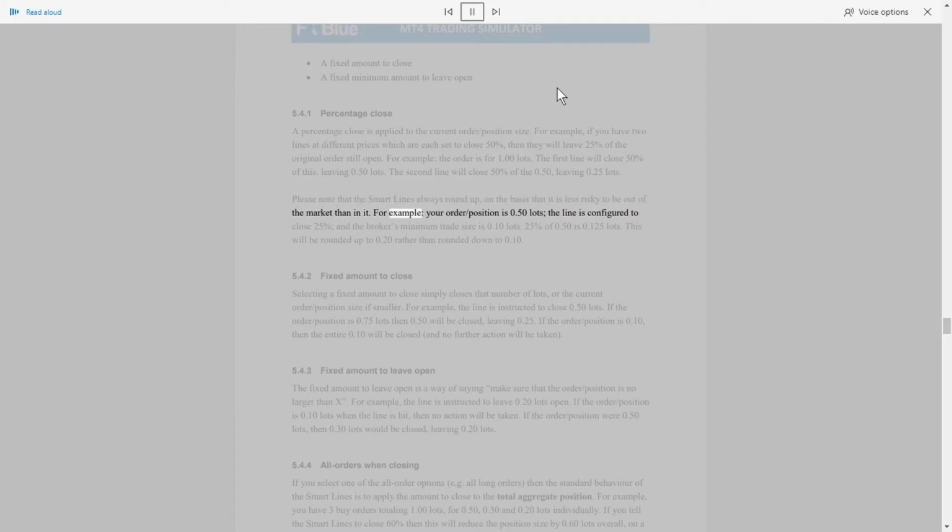For example, your order/position is 0.50 lots, the line is configured to close 25%, and the broker's minimum trade size is 0.10 lots. 25% of 0.50 is 0.125 lots. This will be rounded up to 0.20, rather than rounded down to 0.10.